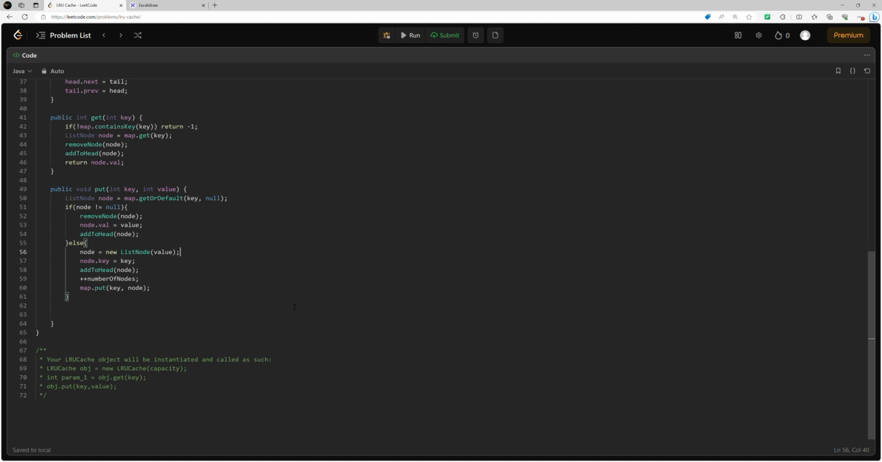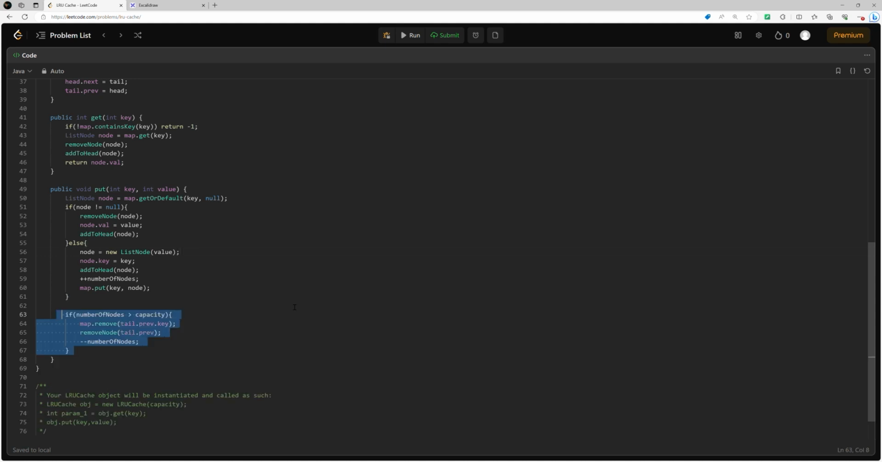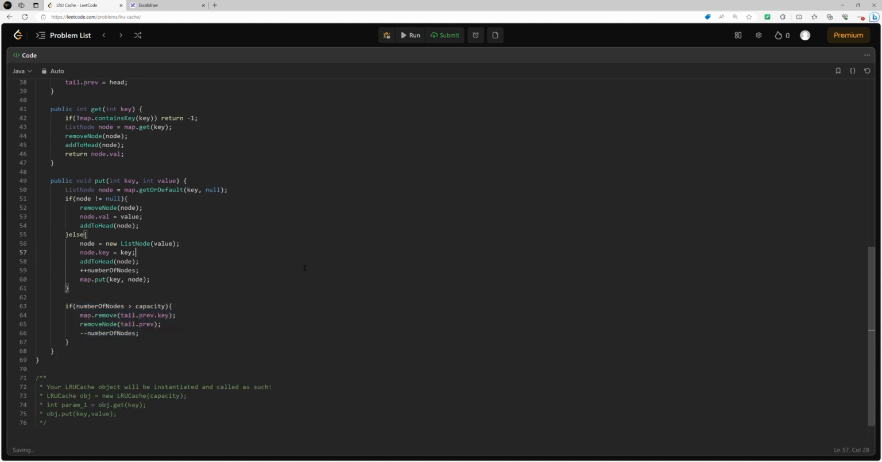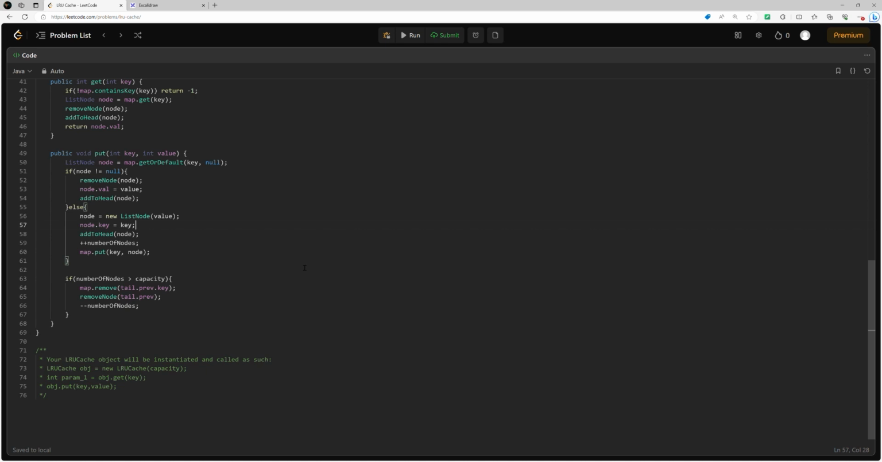Also, because it's a new key value pair that we didn't have before, we have to increase the number of nodes that we have, and we also have to put the corresponding mapping between the key and the node to our hash map. Then for each call of the put function, we will check if the number of nodes is larger than the capacity. And in that case, we are evicting the least recently used node. And that node is basically just the node before our artificial tail. So we can use tail prev to get that node.